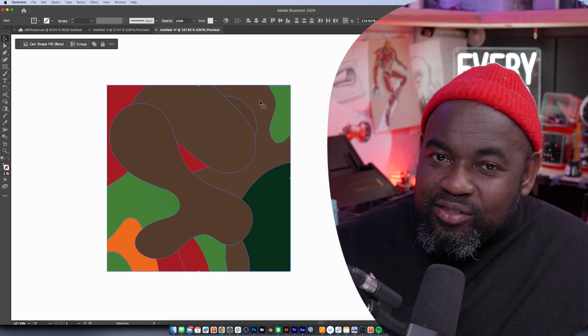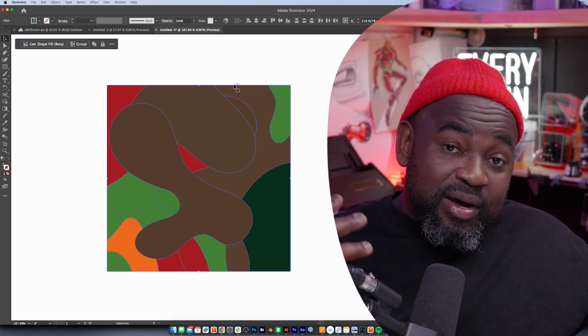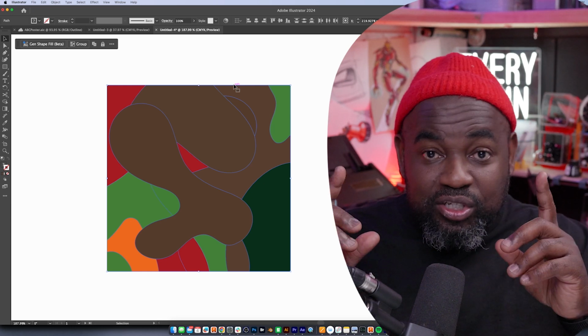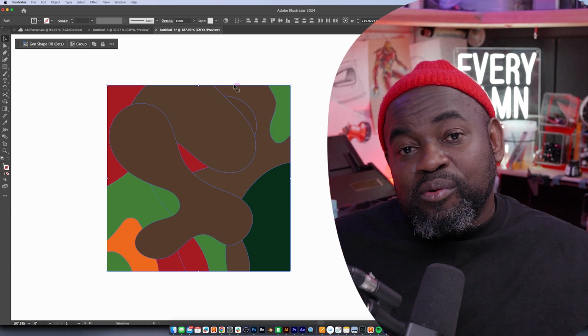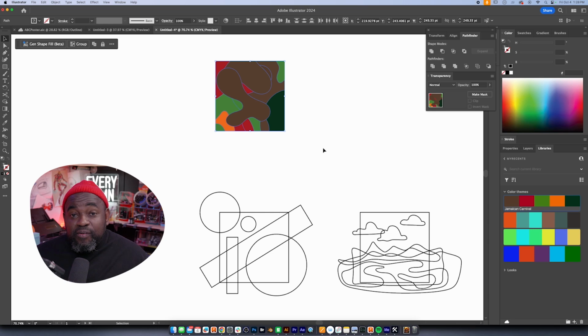So this is a fast way to apply colors to paths that you may have generated using Shape Builder or Pathfinder or things that you may have drawn on your own. This file will be available for you to experiment with and play with, so feel free to dig in and see if you can come up with some interesting shapes.